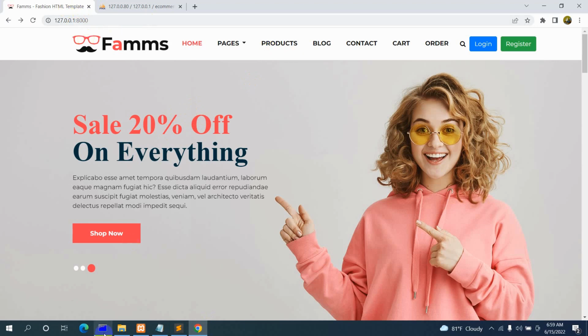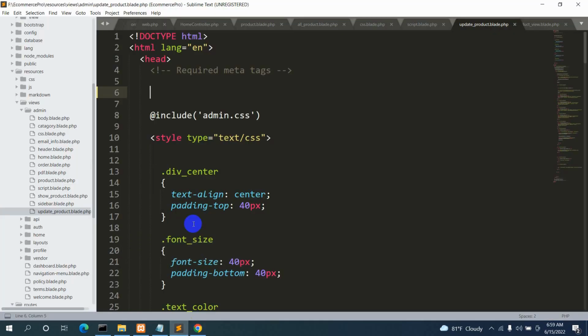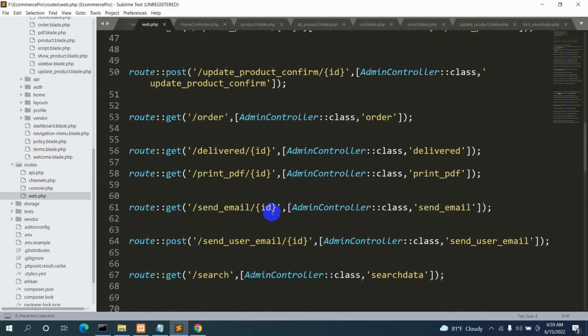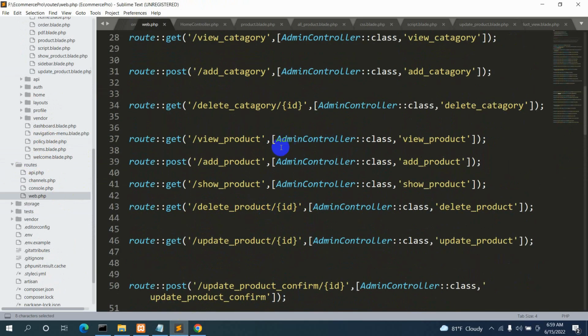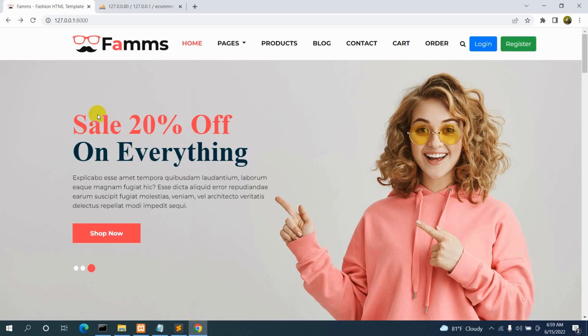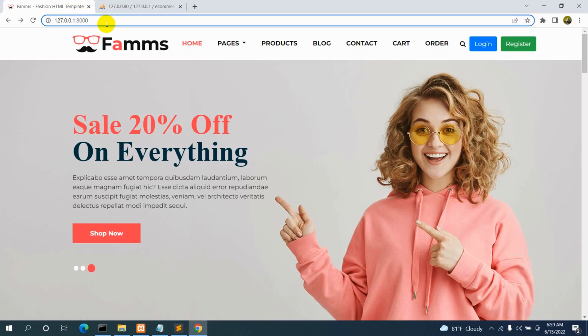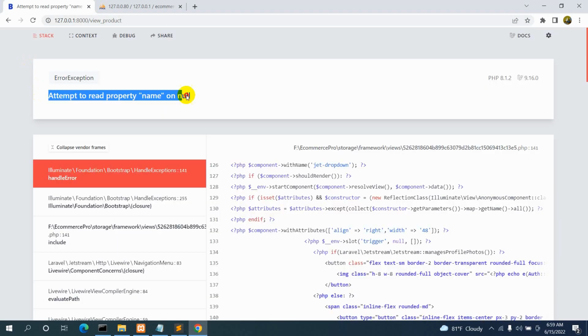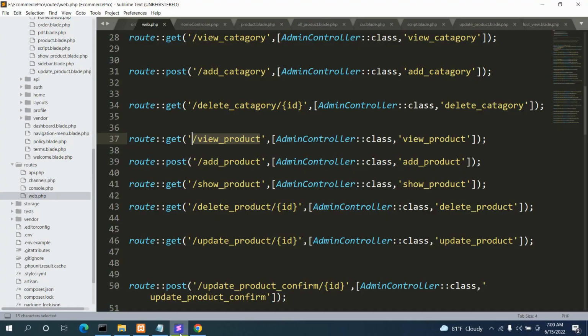And it's not only view_category, it's actually for every route in the admin controller. Here you can see this is the admin controller. If we say over here view/product, it will show us the same error, because we are not logged in. So instead of this error, it should take us to the login page.